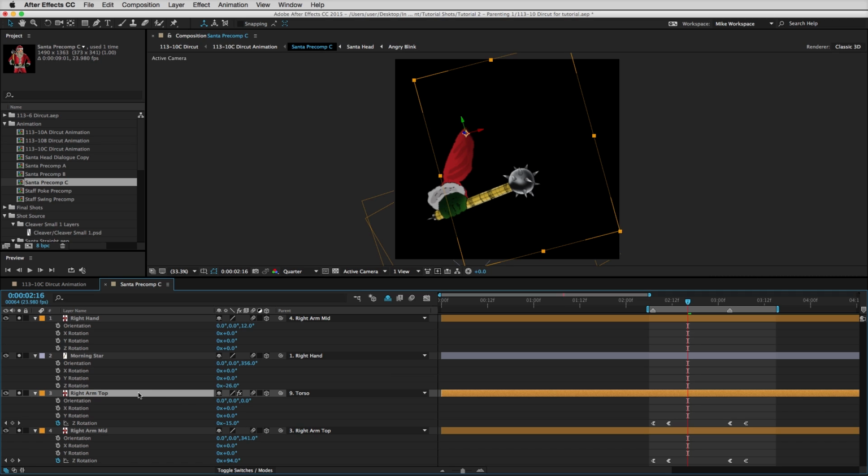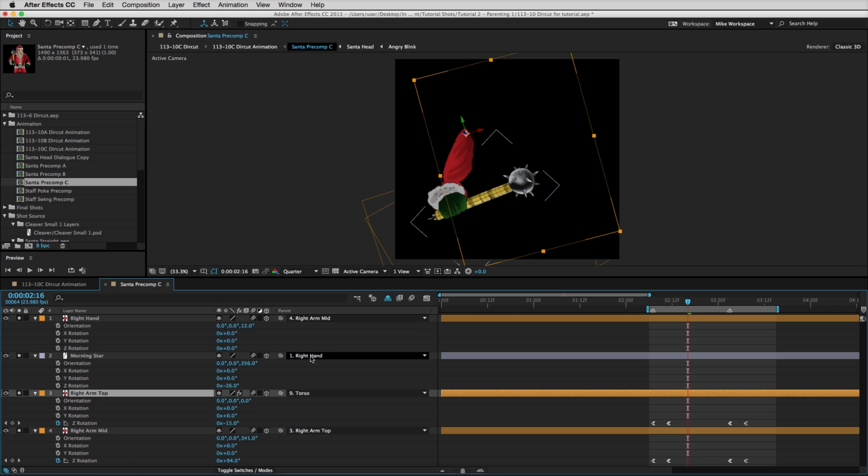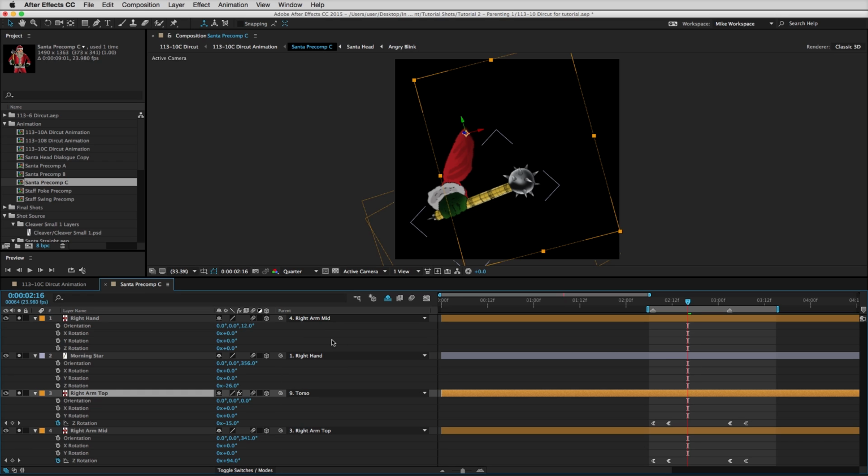I'd like to take a minute and show you also that when we brought up one of these menus, you may have noticed that there are some choices that are grayed out, like this right here. And there's a reason for that. Right hand is grayed out because you can't parent something to itself. Morning star is grayed out because the morning star is parented to the right hand. You can't parent something to another layer that is already parented to it. It can only go in one direction. If you think about it, this kind of makes sense. Otherwise, you'd have objects that could move in all sorts of funny ways, and you'd really lose control of your animation.